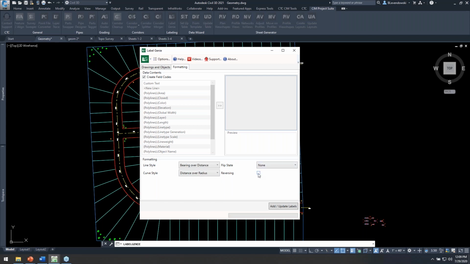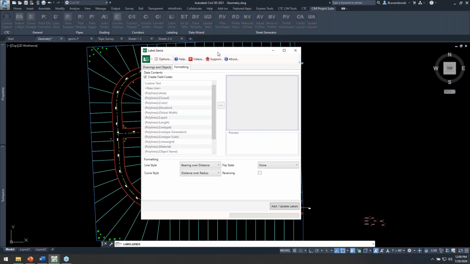I've got flip state and reversing. Okay, that's reversing of the bearing value in there. And then the flip state is flipping it to one line or to the other. We've got options to just let it come in as default, which is none, or flip all of them towards the centroid or away from the centroid. Lots of cool features there. We'll leave that at none at this point.